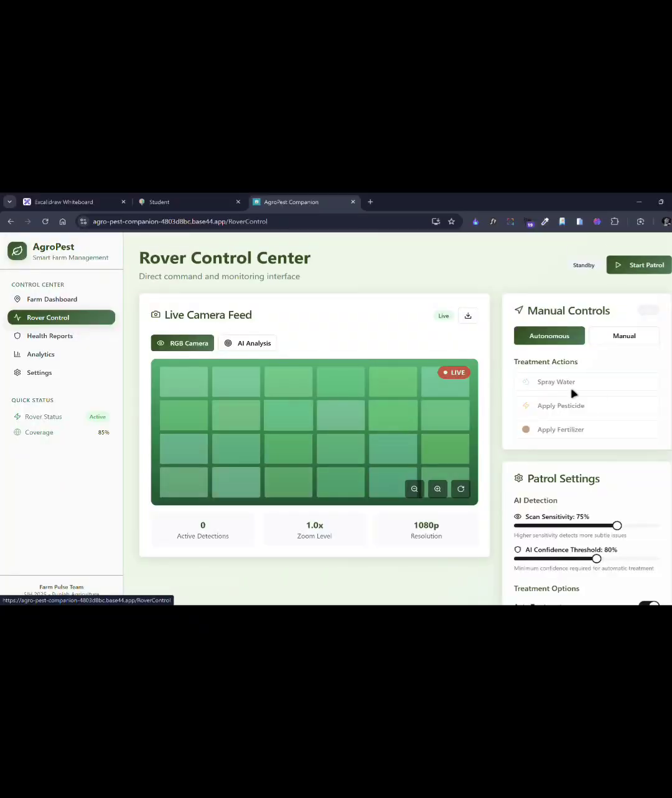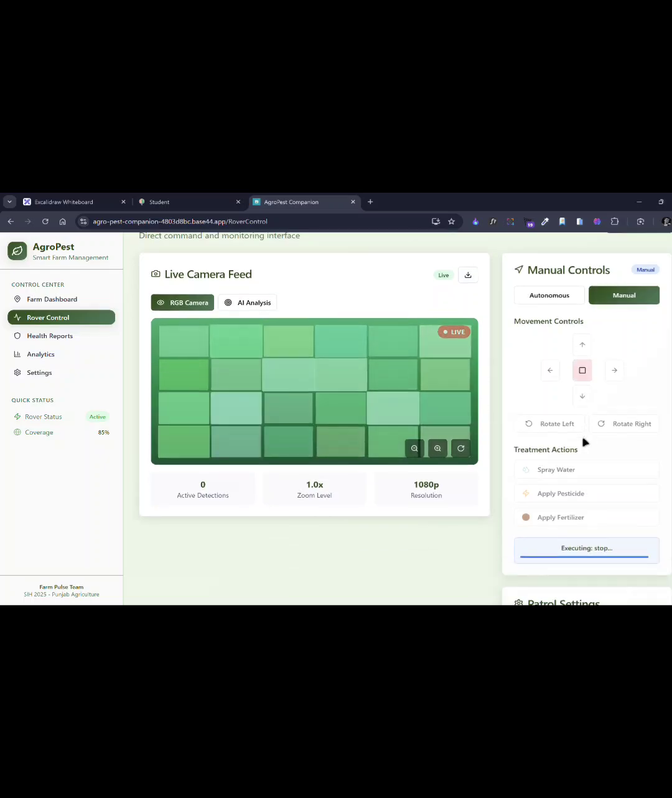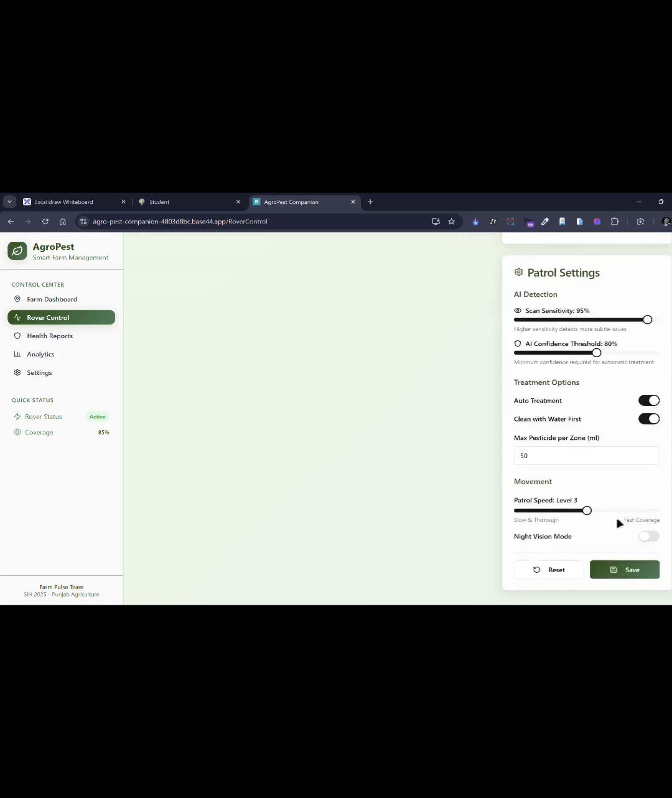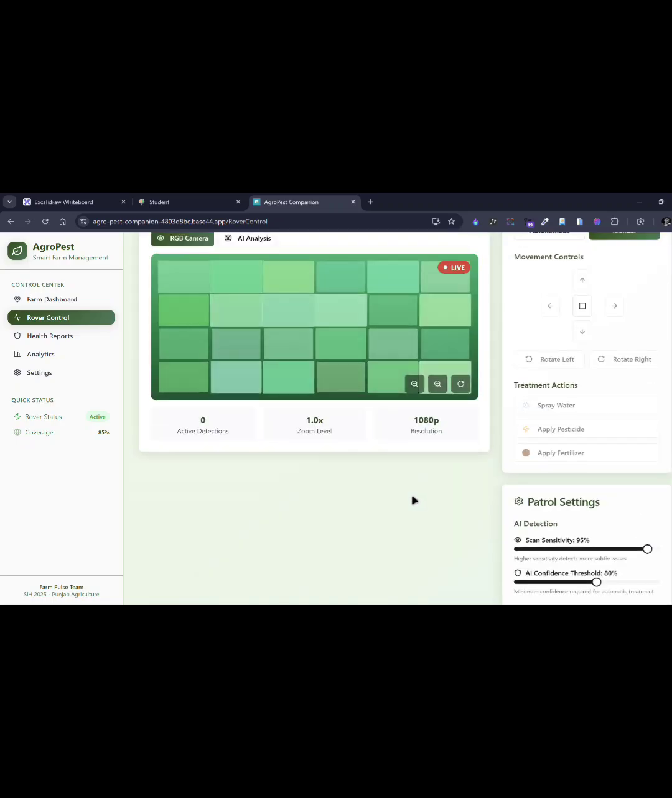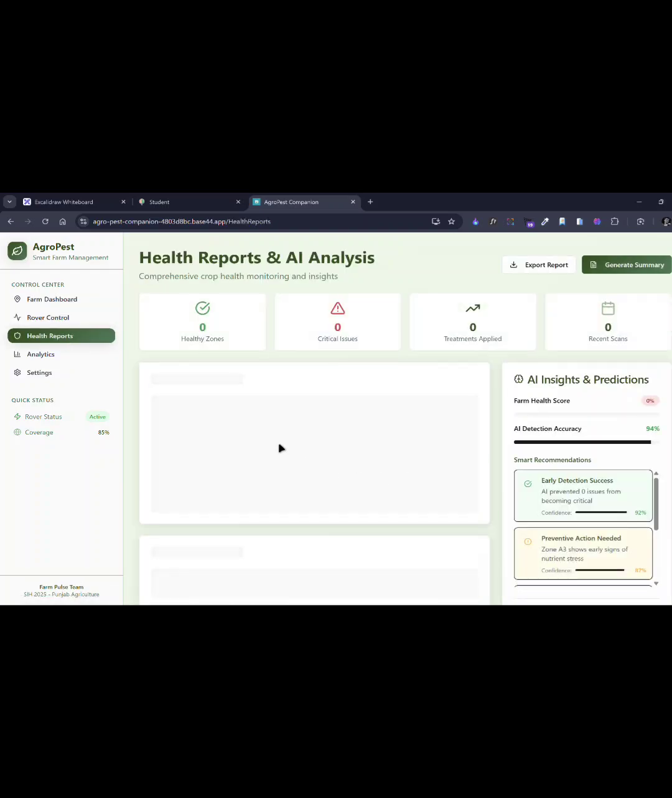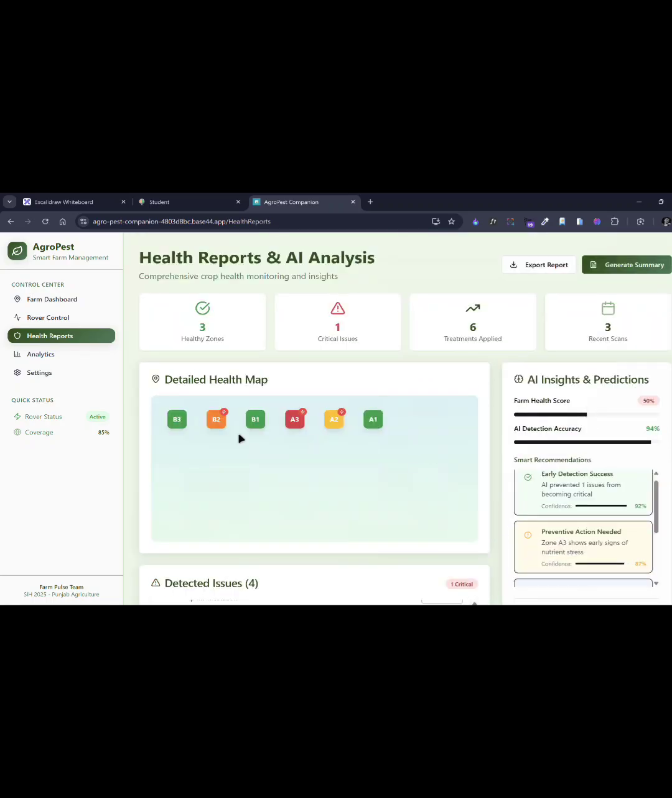This will be our app interface. The rover can be controlled from here easily by the farmer. These are the patrol settings, and this is the entire app UI. We can see that farm dashboard, rover control, health reports, analysis and settings are all available here. We can also see the health reports of the plants, yes, as we can see it.